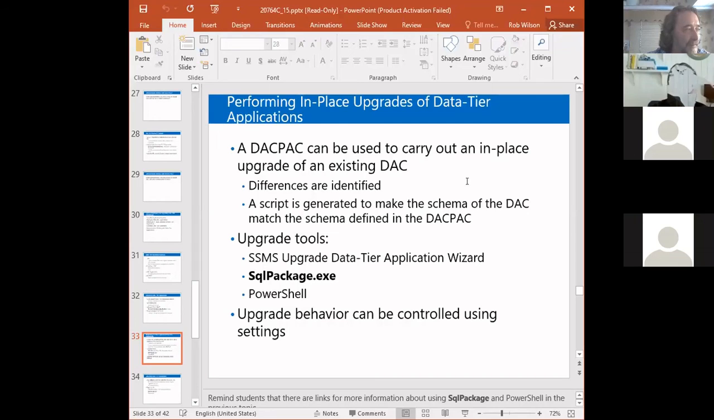Any of the differences are identified and tagged. That helps with the versioning information, and a script is generated, right? They'll help you with the deployment and the schema definition. How do you upgrade? You can have the GUI push it out for you, and you can use the command line SQL package, or you can use PowerShell. And the nature of how the upgrade conducts itself, right? You can control with a variety of settings from each of those possible methods of deployment.